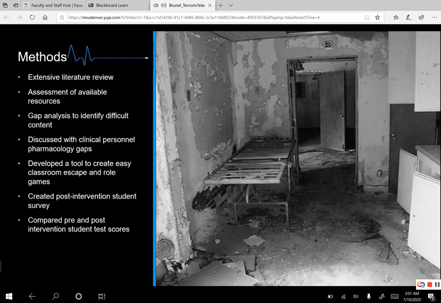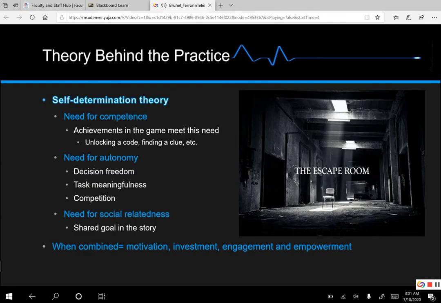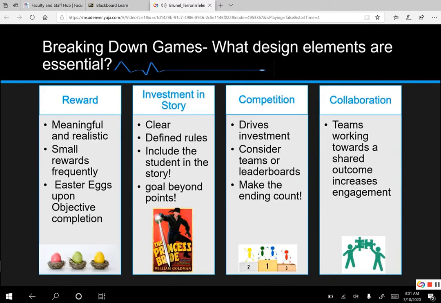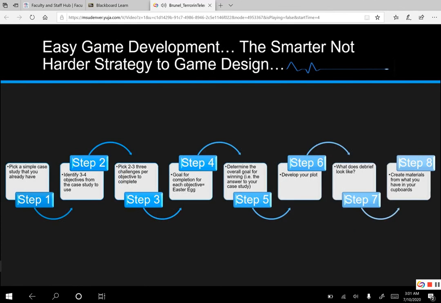Here are the methods that I utilized for this pilot project. The theory behind my practice is the self-determination theory. Before we get into how to convert case studies into escape rooms, it's important to understand that all games have these 4 design elements in common that are essential for students to maintain intrinsic and extrinsic motivation. So here is the model that I developed to convert existing case studies into escape rooms.